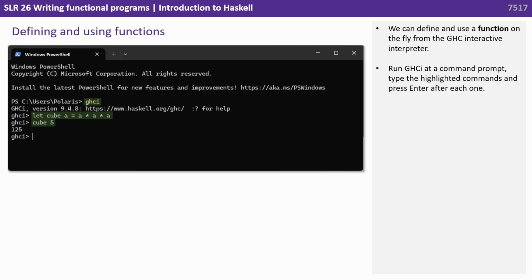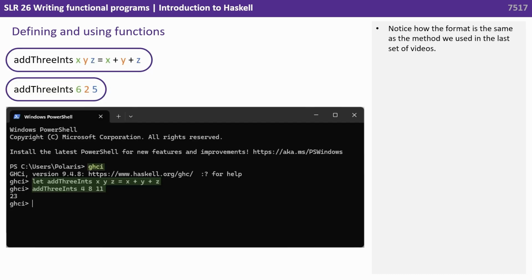We can define and use a function on the fly from the GHC interactive interpreter. Run GHCI at the command prompt and type the highlighted commands and press Enter after each one. Notice how the format is the same as the method that we've been using in the last set of videos.